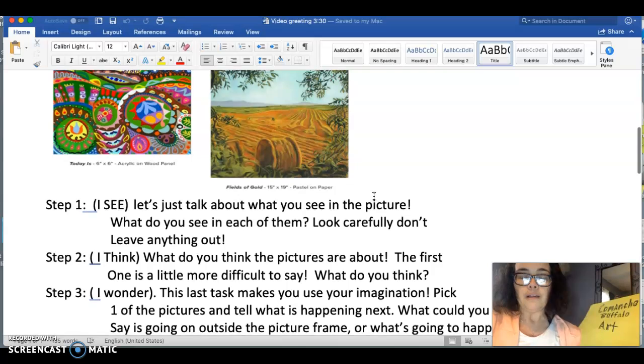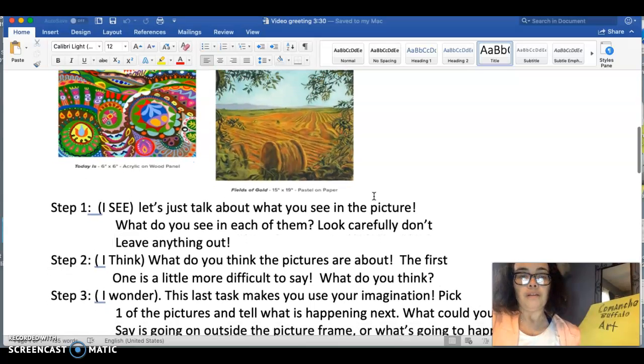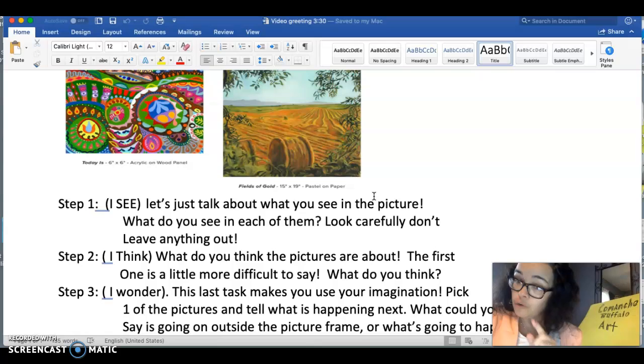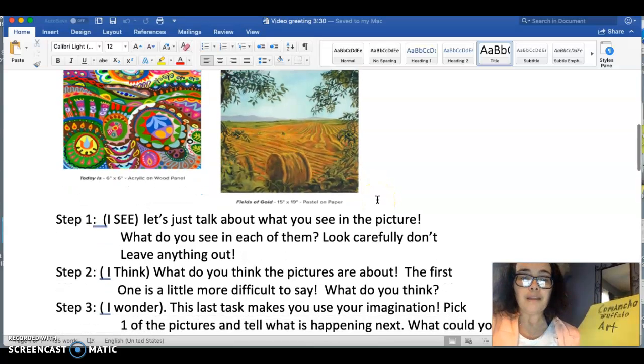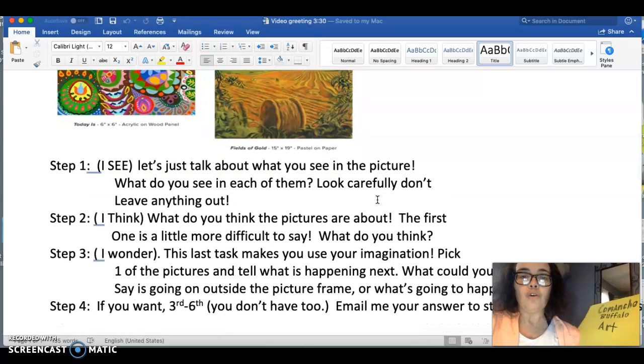Step 3, I wonder. This task makes you think and use your imagination. It's not an answer that you can just spit out. What do you think's going on next? What's happening outside the box? What's going on next in the story? The left one might be a little challenging because it's an abstract, meaning you don't know what it is, but the right one might give you a little more inspiration. Take a minute. What do you think's going on in this picture? Next.